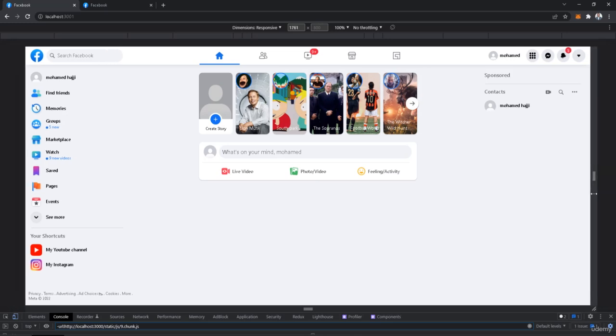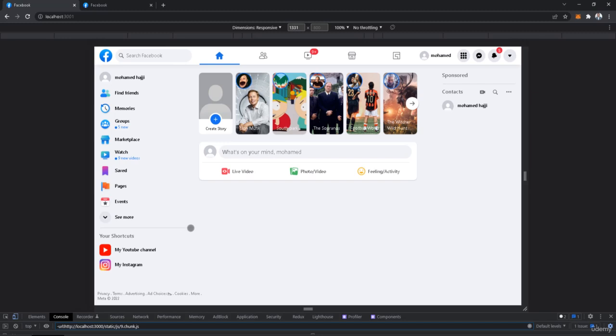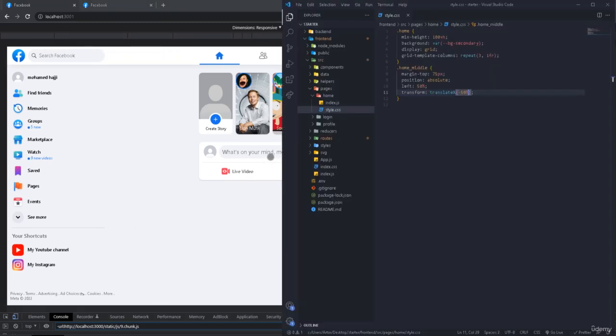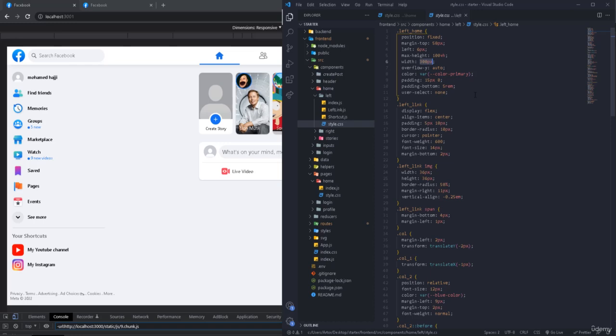So now if we shrink, we're going to see that it stays in the middle. Okay, now as you see on the left, we have this overflow right here, and that's simply because if we go back to the components that we had, and then go to the home, then left, and then the style, we're going to see that we defined a fixed width for it. Okay, and it's fine, but for responsiveness there is a better way to do it, which is by the viewport width, which, for example, instead of a width of 300 pixels, you can use, for example, 15vw, which is going to be like 15% of the screen.